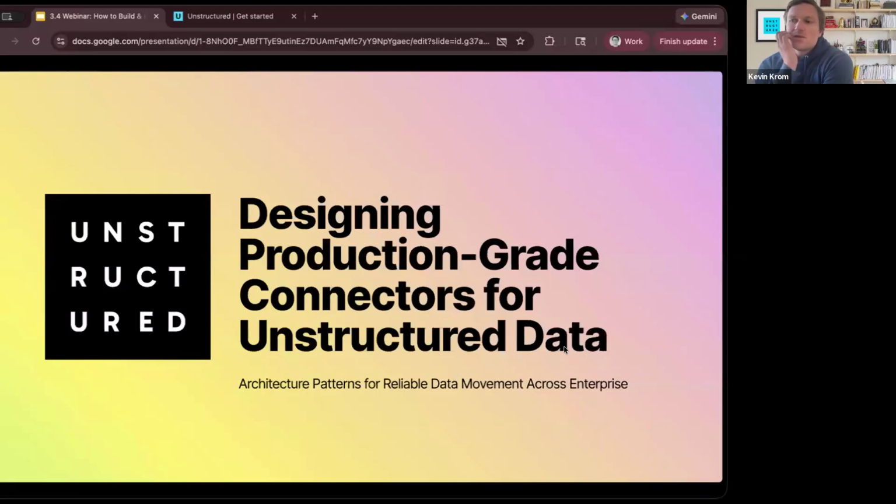Sweet. Awesome. So today we are going to talk about how to build enterprise connectors and share some of the lessons that we have learned along the way.